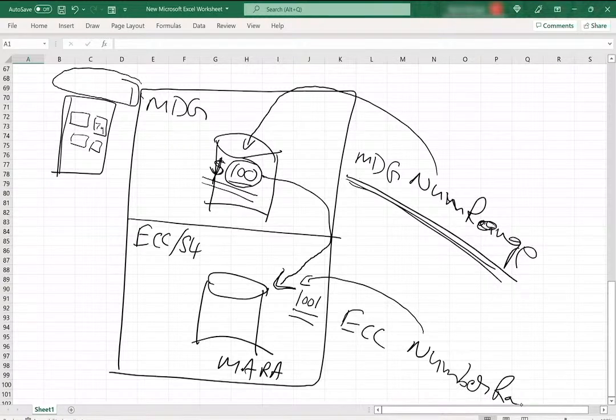To indicate that it's a temporary number, SAP adds some prefix. By default, it adds the dollar. Now this particular number range, we call a temporary number range object.